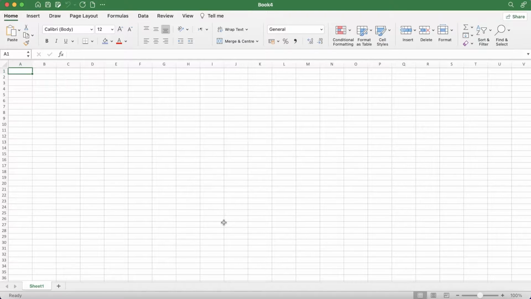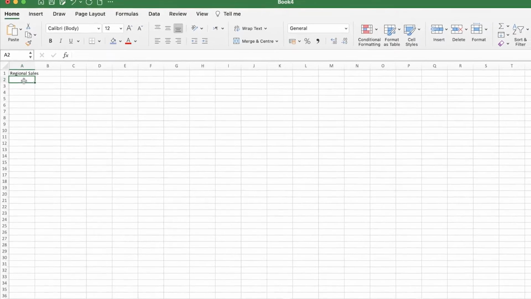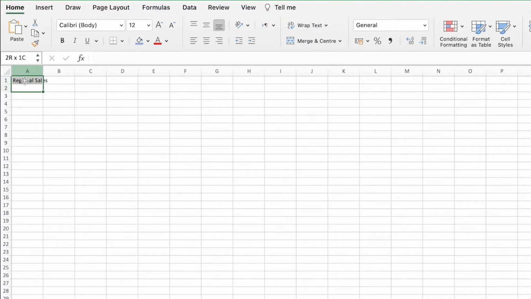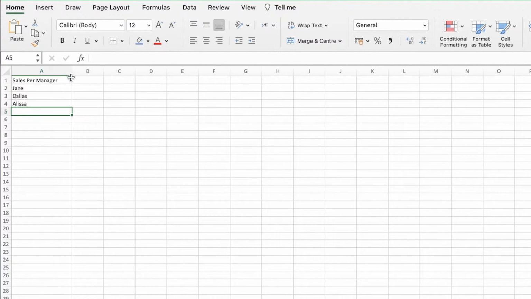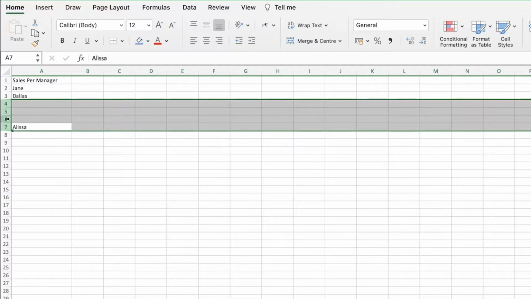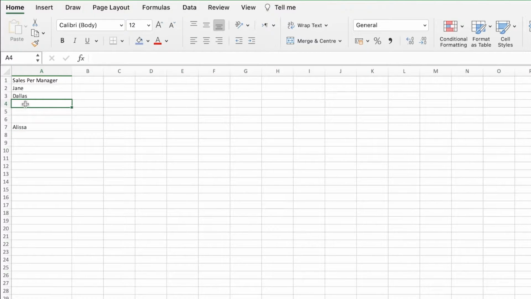So first off, let's say I'm going to calculate the regional sales. So I'm going to create a chart for the regional sales and enter different regions. Or instead of regional sales, I can also do sales per manager, so I can enter that as well. I'm going to do that instead, and then I'm just going to enter some manager names. So now you can see over here, I've entered 3 names and I'm just going to expand these cells so you have a better view of what everything is going to look like.